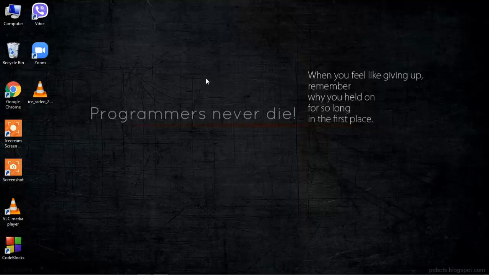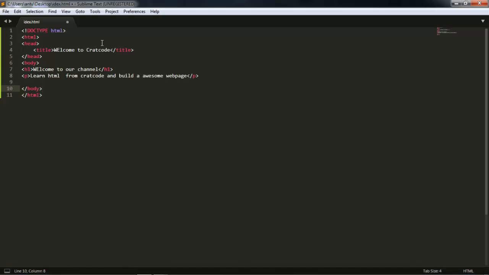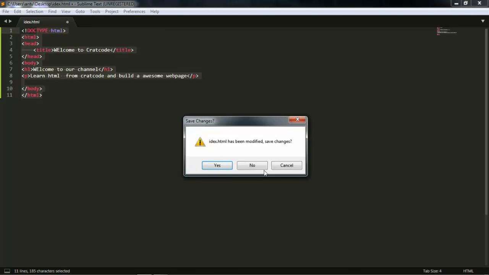Now, to write an HTML document, we need a text editor. I prefer Sublime Text Editor. You can just go to Google and search for Sublime Text and download it from their official website. After downloading, open Sublime Text, and this is the thing I created earlier, so I'm just deleting it.